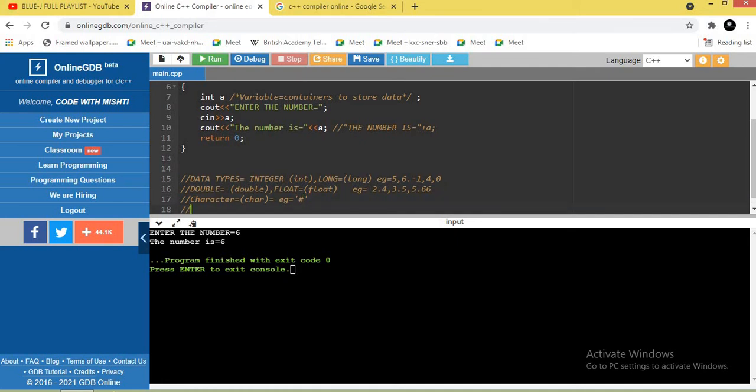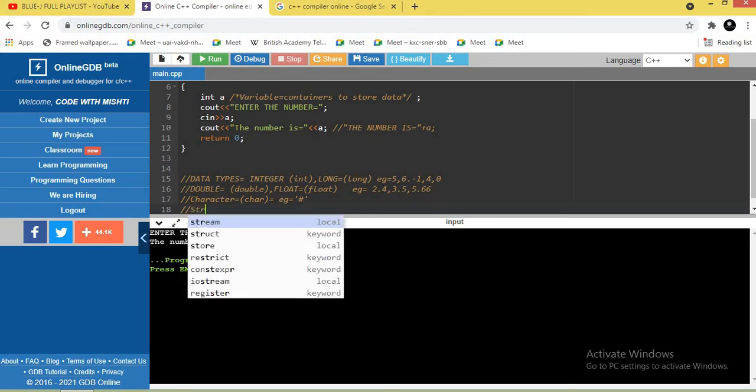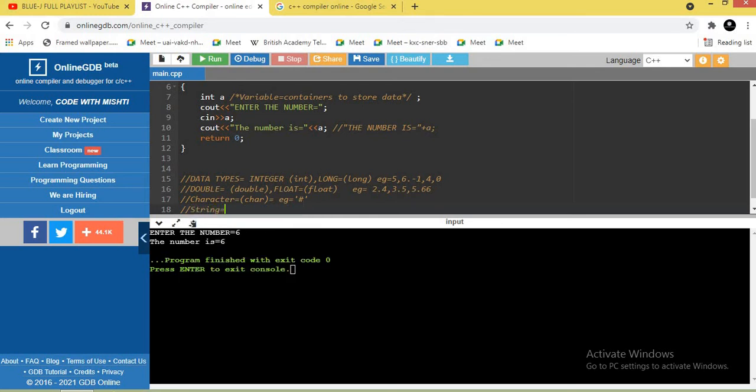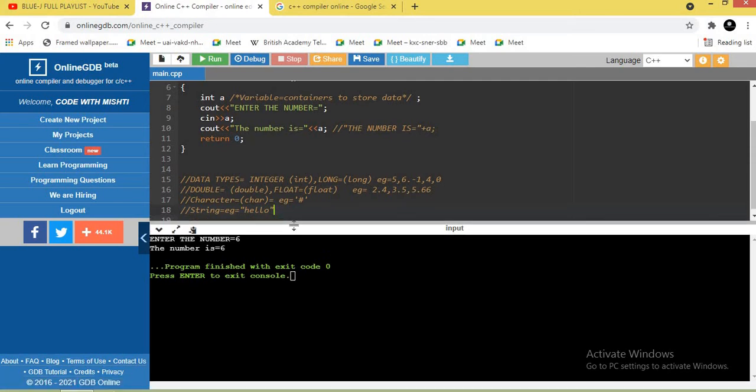And just one more data type I would like to introduce is the string one. So string is basically meant for statements. If you want to enter a statement, it's written in double quotes only. So it's like this, a statement like this. Okay, so these are our examples. I would like to tell you an example for string if you haven't understood that.